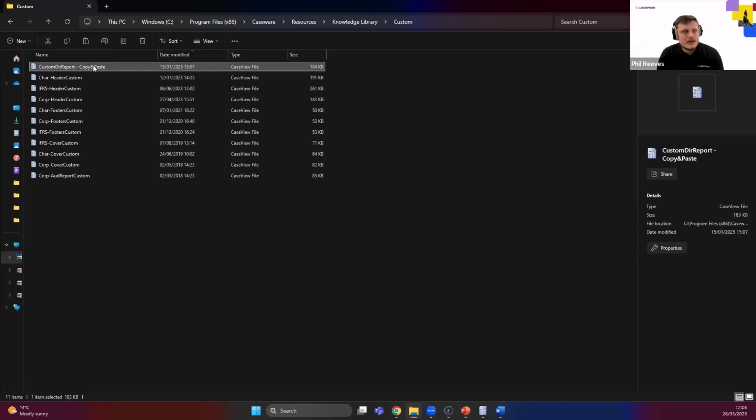The other thing I just want to point you in the direction of is this custom directors report as well. There's a copy and paste custom directors report, which should be already available within the custom folder on your installation. So Caseware Resources, Knowledge Library, custom. It lives inside the custom folder because it's not applicable to one template specifically, and it can be applied across multiple different templates if we need it to be. So we can also create a custom directors report, but the skills and the customization options we're going to discuss in this session will be applicable to the directors report as well as the audit report.